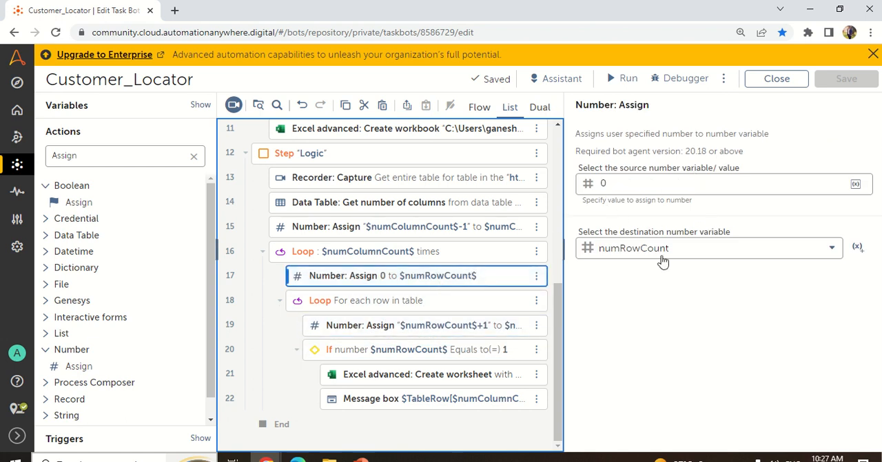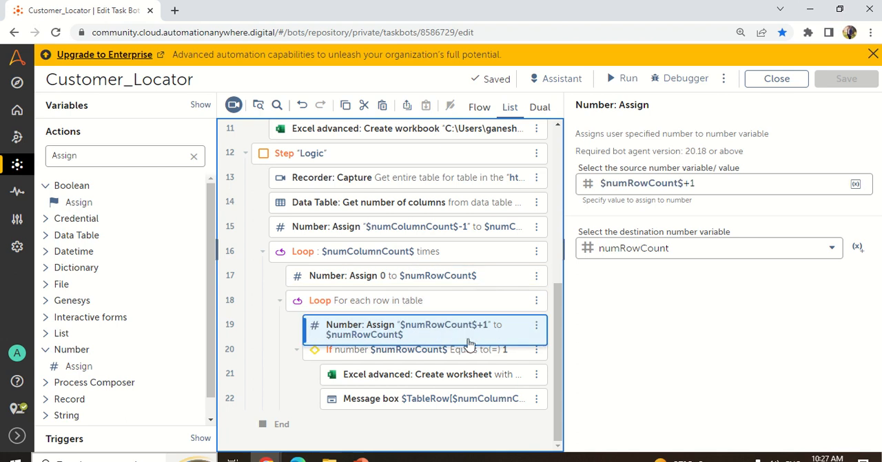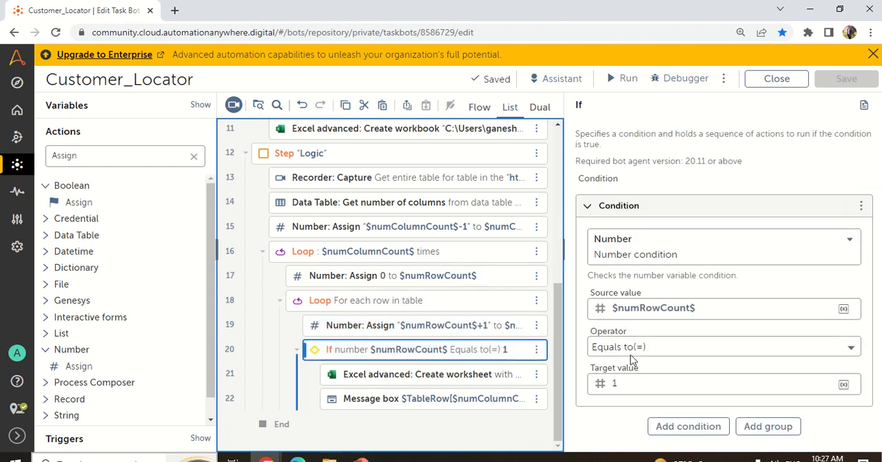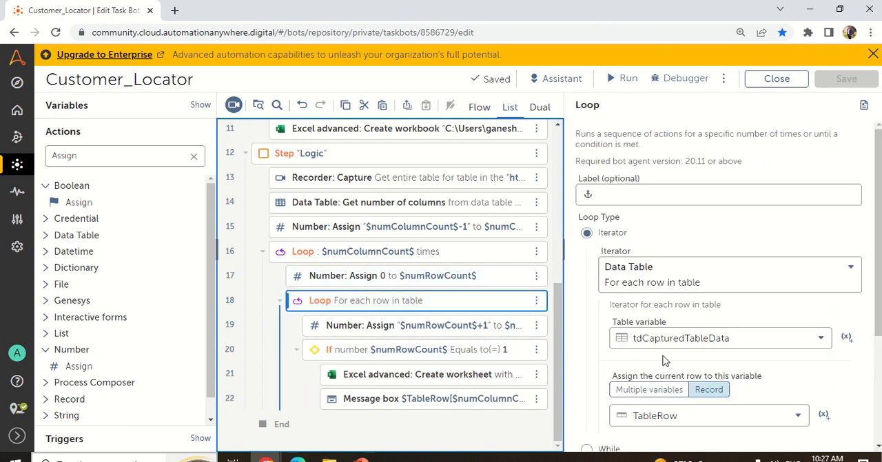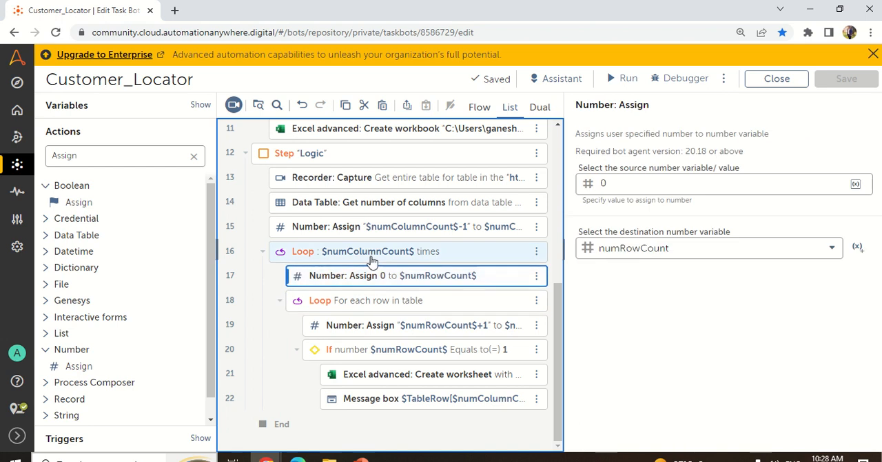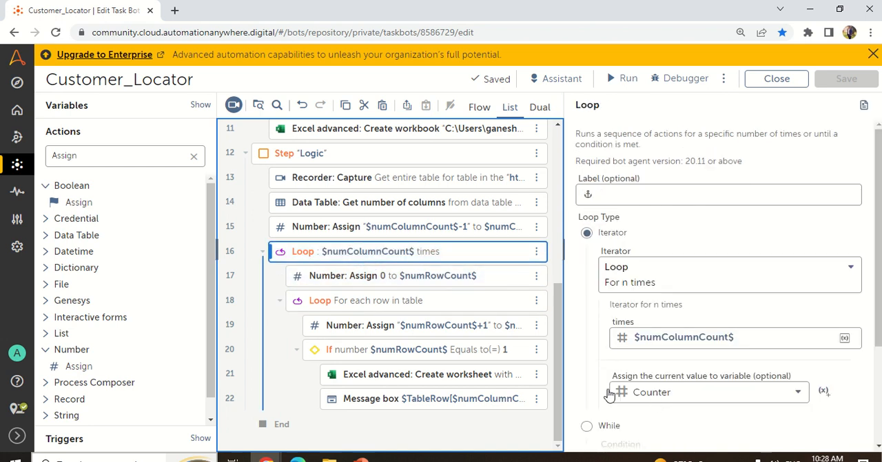Okay, num row count is okay. Num row count plus 1. Num row count, fine. So 0, here it will come 1. If num row count is equal to 1, then create a value, fine. Each row in a data table, that is what I'm taking. And here the counter value, fine.